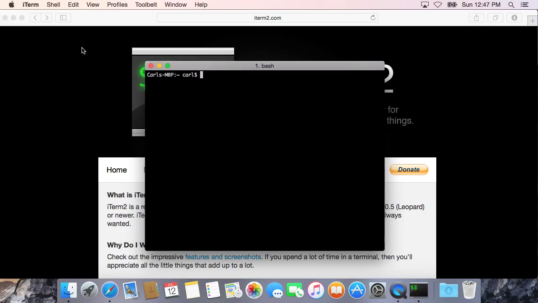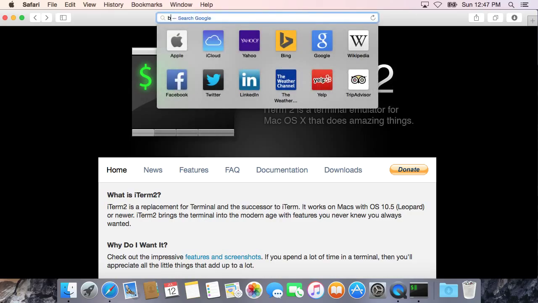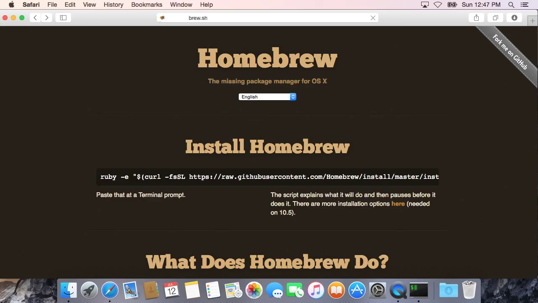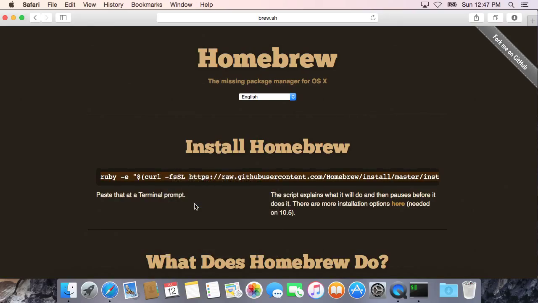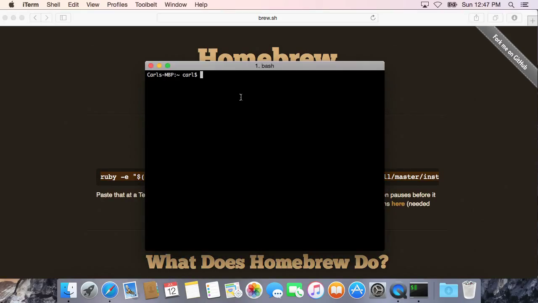Let's go back to our browser and navigate to brew.sh. Press enter. Next, we're going to copy the Ruby command to install Homebrew. Go back to iTerm 2, paste the command in, and press enter.